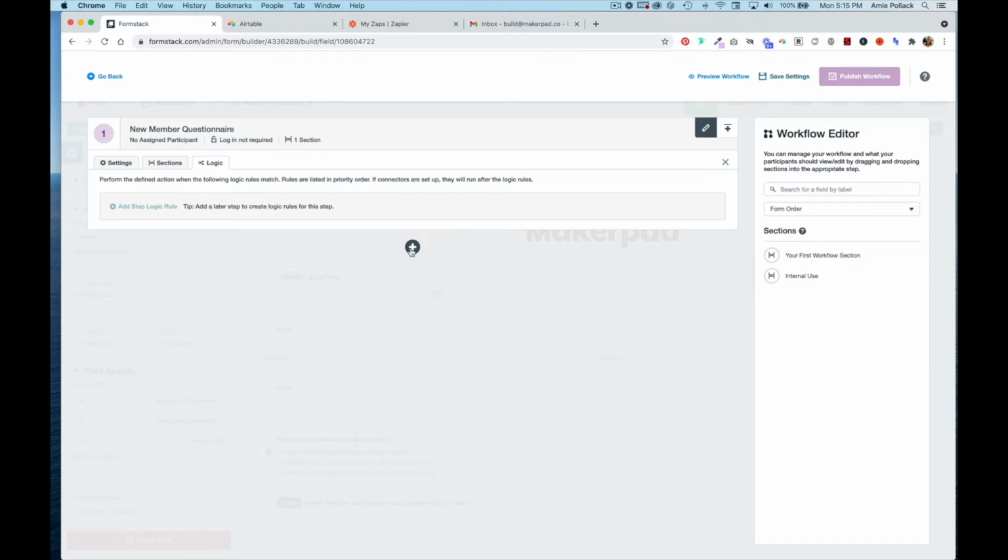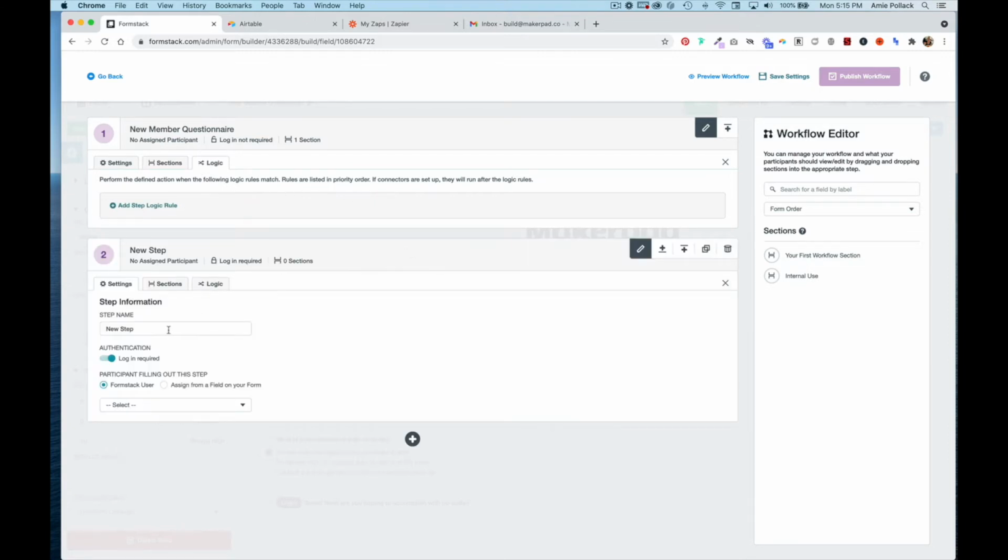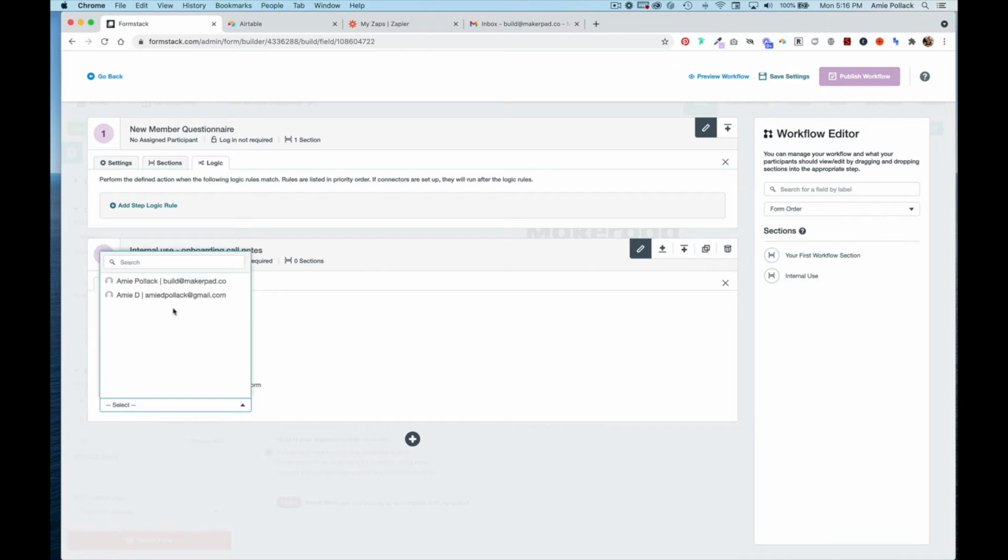So we need to add another step. This one will be internal use, Onboarding Call Notes. And if you want login to be required, you would leave this toggled on, or you can leave it off. And then you can select who fills this out based off either them being a Formstack user or from a field on your form. In this case, I'm just going to select a Formstack user.